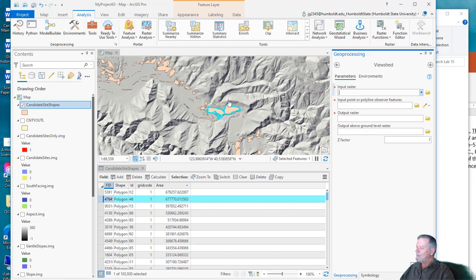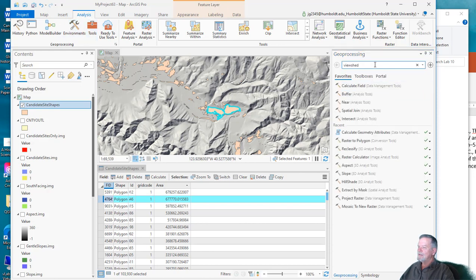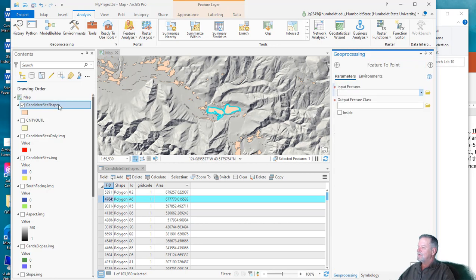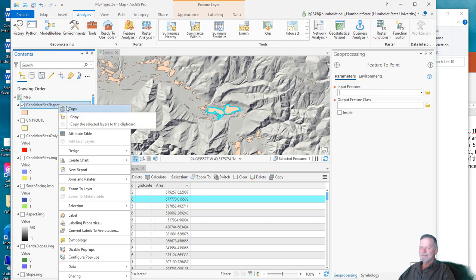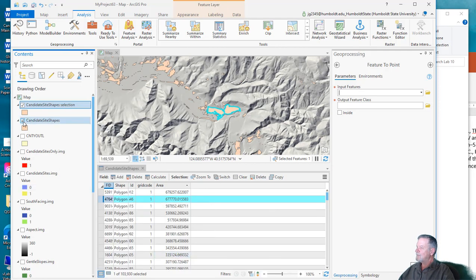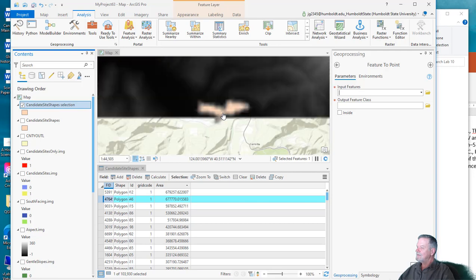Now you might put it up here, but that might change it. So I am going to run a feature to point. And what that will do is that will convert my feature. Oh gosh. Keep forgetting these steps. I need to watch the lab and make sure I go step by step. I need to export my zoom, export my selected feature to a new layer, so I am just working with it.